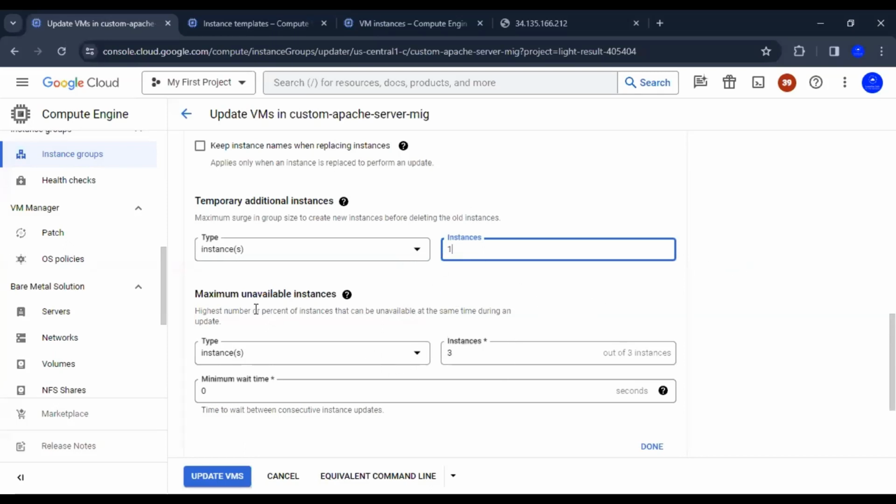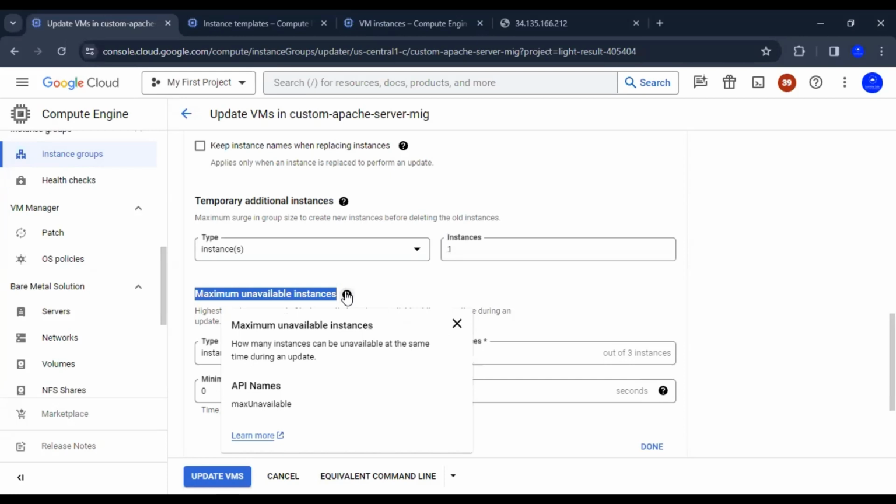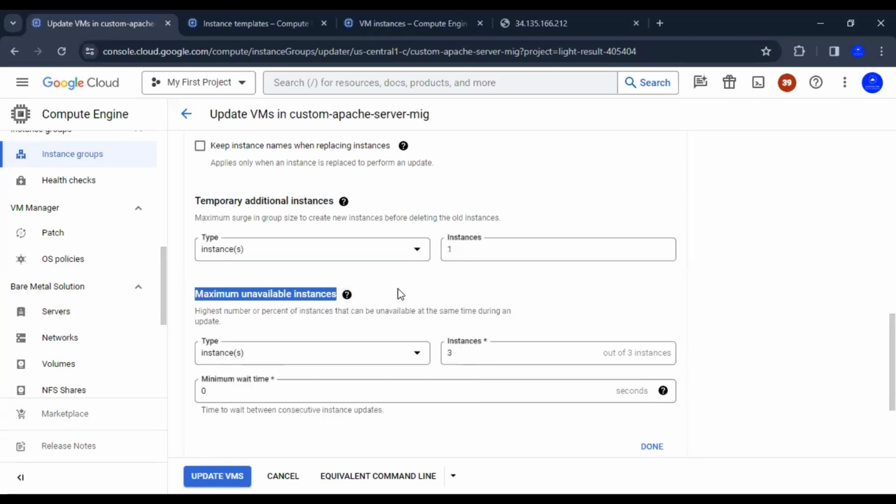Okay. And it is saying maximum unavailable instances. So how many instances can be unavailable at the time when you are doing these updates? If you specify that maximum 3 instances can be unavailable, that means right now we are having 3 instances running. All these 3 instances can be replaced and you can expect some kind of downtime. So if you say it can be one, then probably out of those 3 instances, 1 instance can be unavailable. Okay.